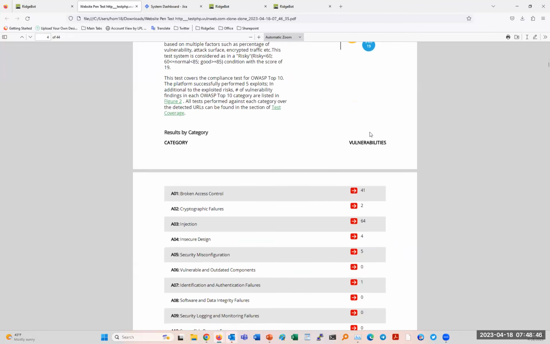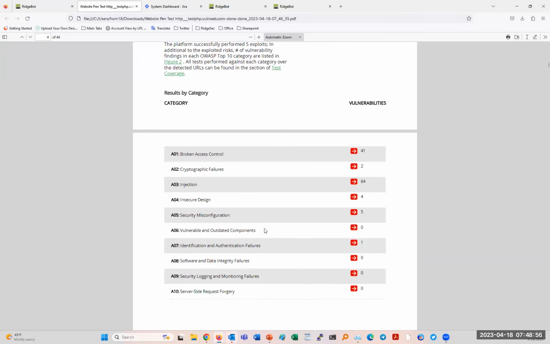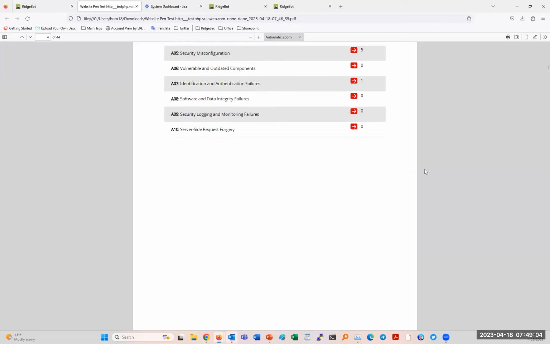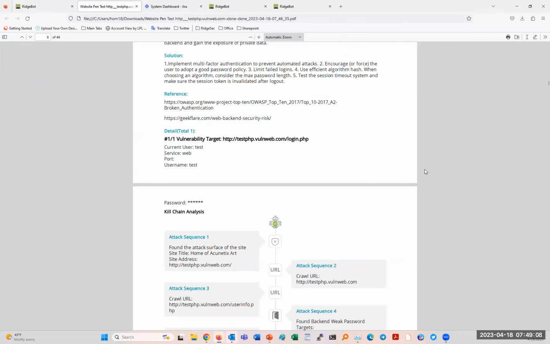I'll just bring your attention to this section. So this is the executive summary where we show we successfully exploited 5 vulnerabilities. We found 36 CVSS score, etc. And here is our OWASP top 10, we are showing for each category how many vulnerabilities were discovered, etc. And then down below, we are showing detailed information. We are showing the detailed kill analysis.